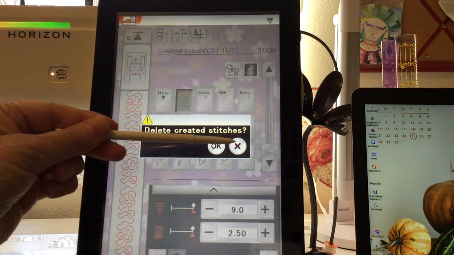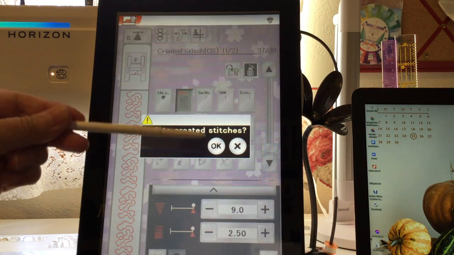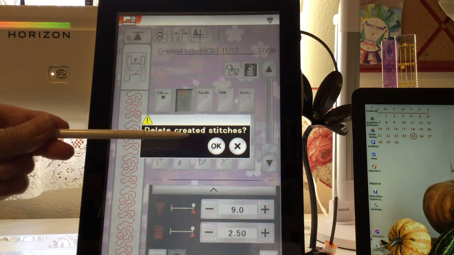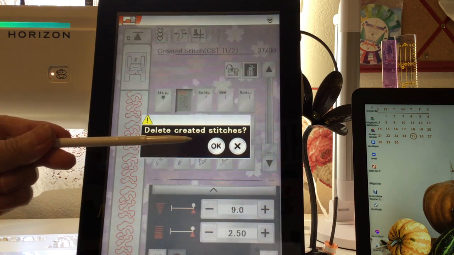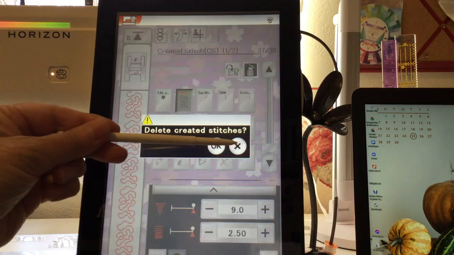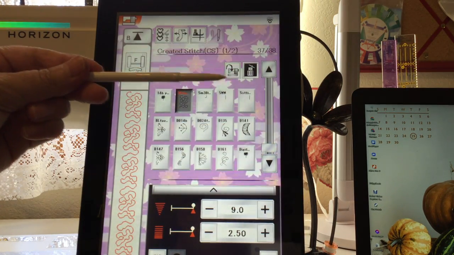All right, and it's going to ask me the question, do I want to delete this created stitch? And I can say, oops, I made a mistake, and I can close it out by hitting the X, or I can say, okay. You have to be careful here because you're only going to get one warning. All right, this is your warning. If you really don't want to delete the stitch that you just selected, then go ahead and X out of here. Don't say okay.